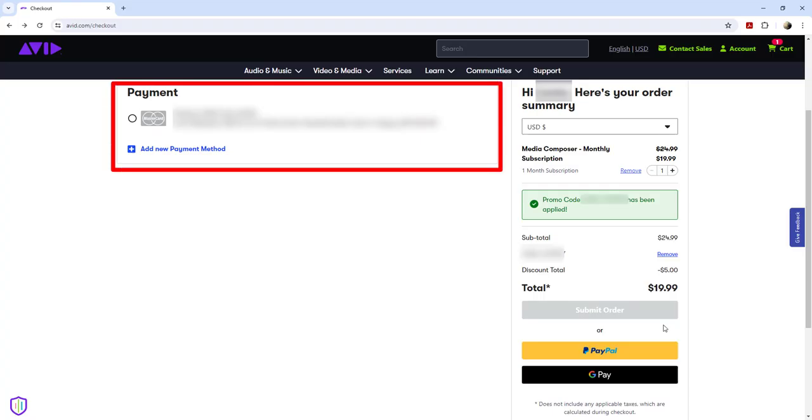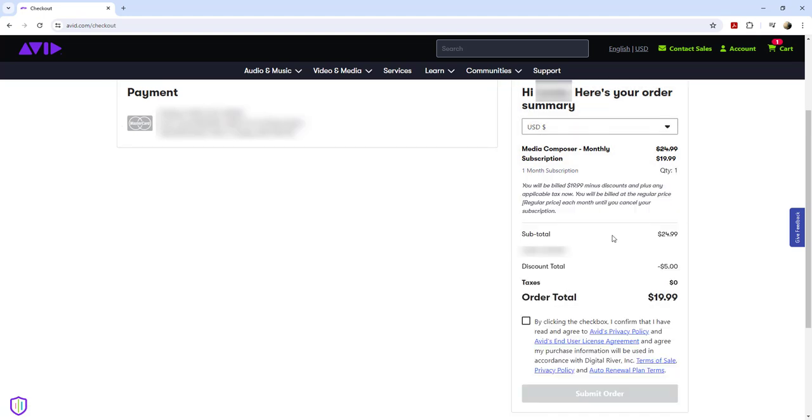Add or choose your payment method. Review your order. Tick the checkbox if you agree to the terms and conditions. And click Submit Order.